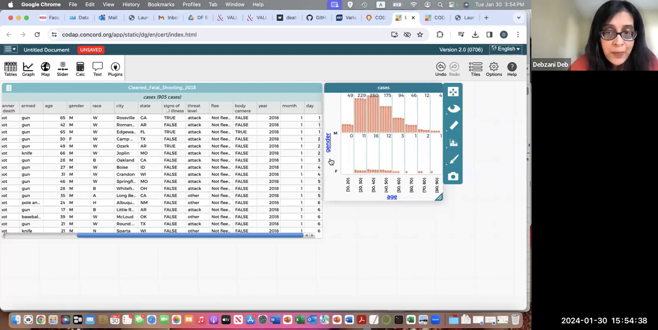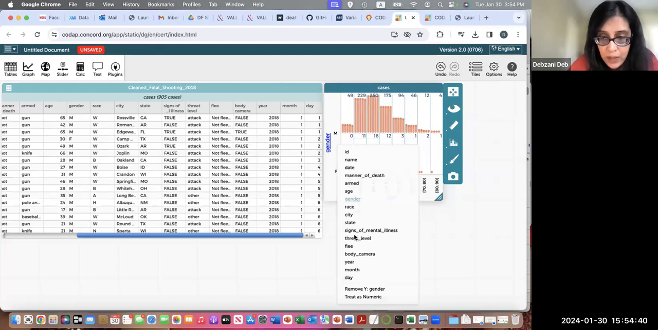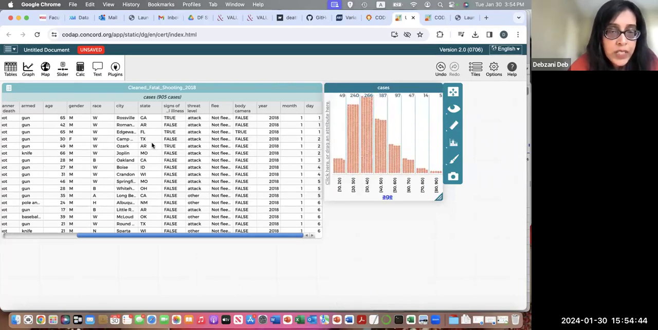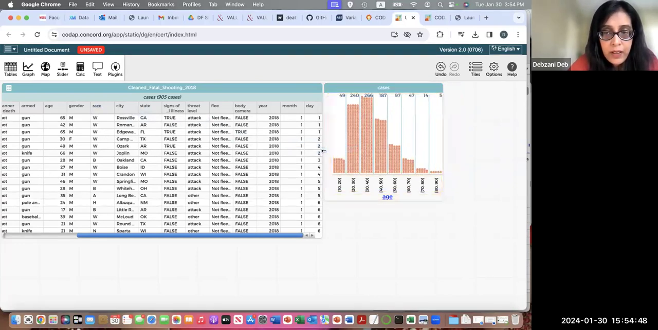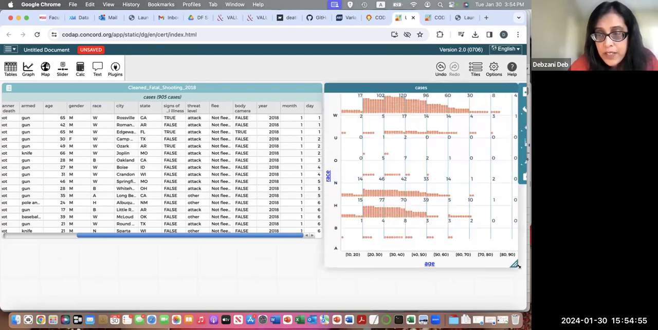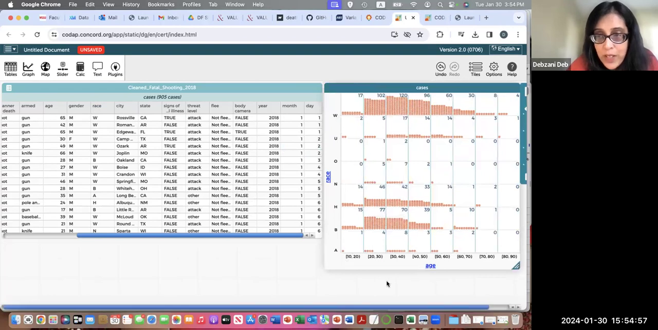You can see that. Instead of gender, if I click to this gender and remove this Y gender, now let's say I want to do it at the race level. If I just do it at the race level, then I can see that this is a little bit too much going on in this graph, but you can still see what kind of people, how many people are getting shot in each race, and what their most common age range is.